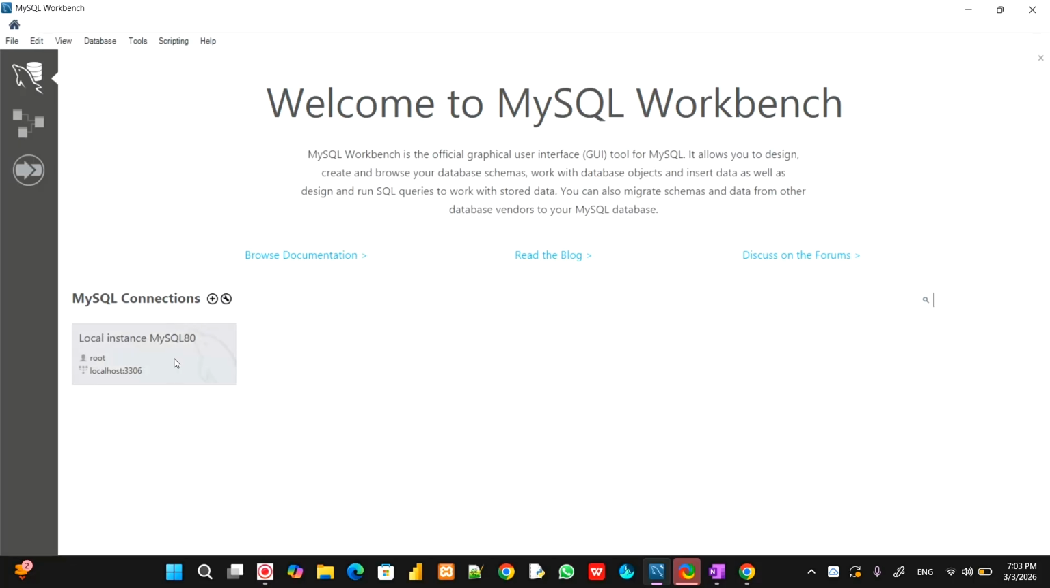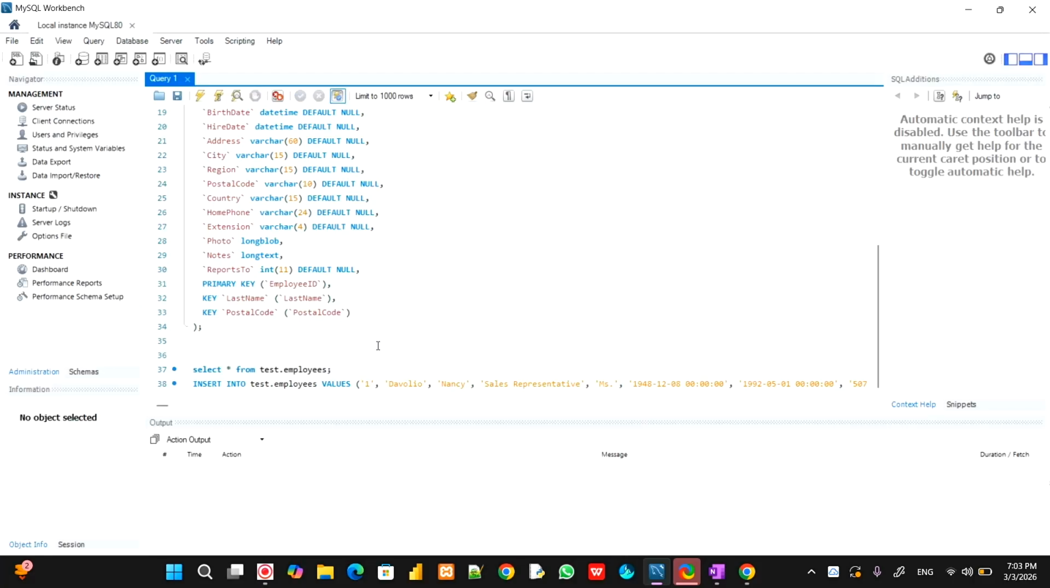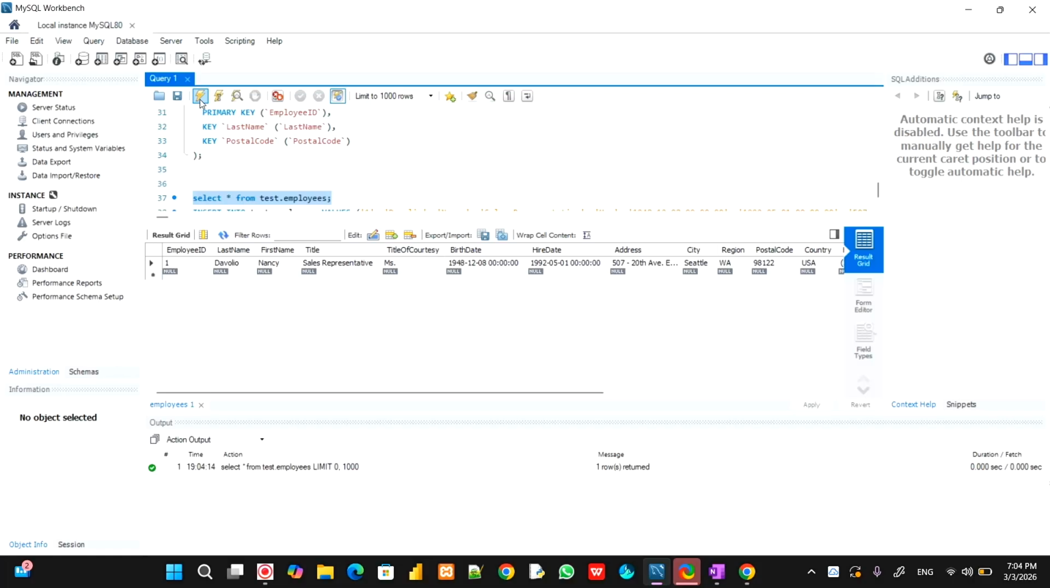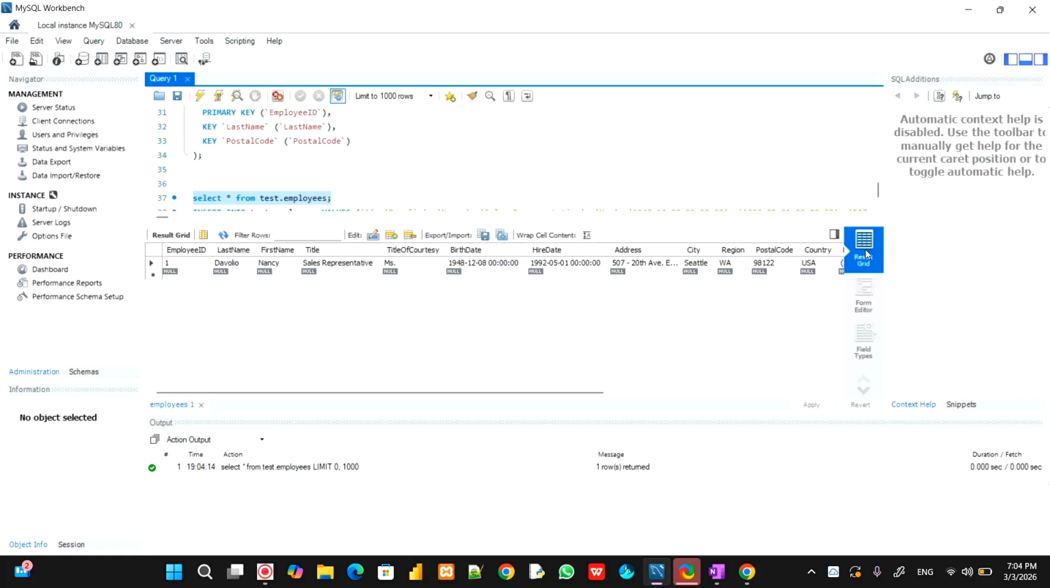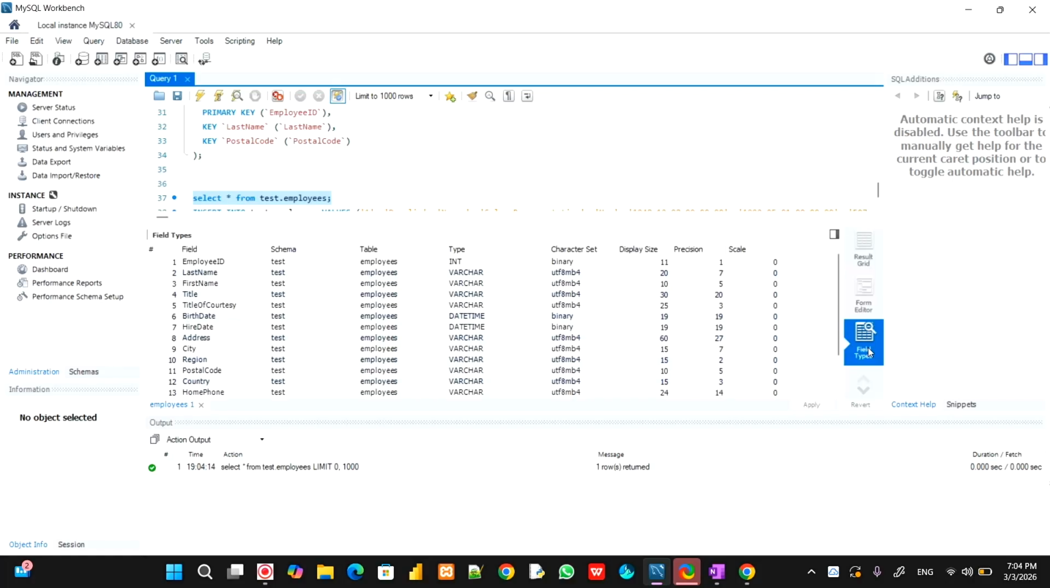Now I already have the local instance, so I'm going to click on this one, and it has come up here. This is just the external view as of now for you. Always remember, whether it is Toad or any other tool, each external view will have its own interface. So it has a result grid like this, a form editor, or field types, whatever you want to do.